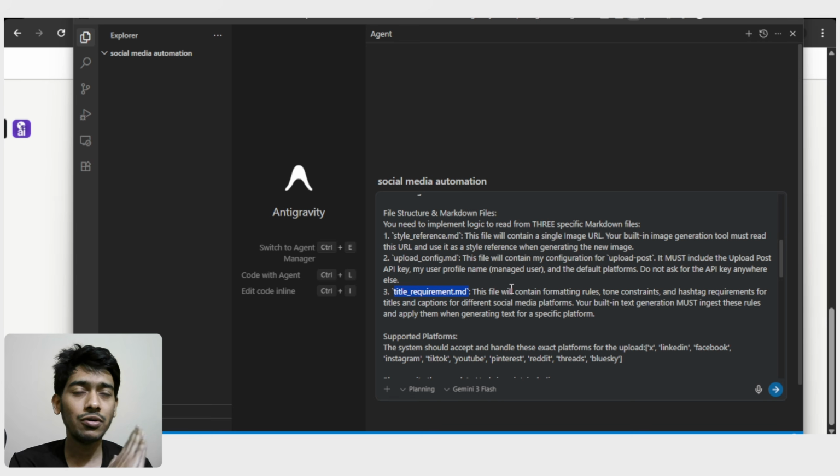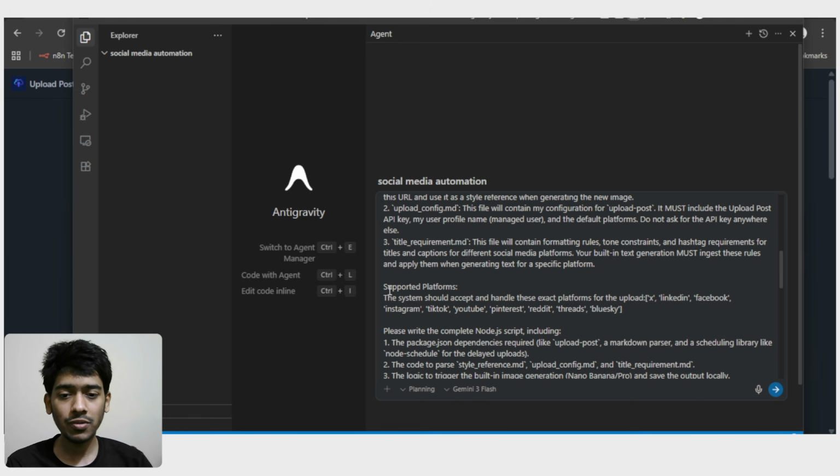And the third thing is the title/recommend.md, another markdown file where we give the requirements for generating the titles, or the captions, because you know that for every social media platform the captions have to be different, and also the characters must be under some specific numbers. In the place of supported platforms, I mentioned the platforms that I want to upload on. So basically I mentioned X, LinkedIn, Facebook, Instagram, TikTok, YouTube, Pinterest, Reddit, Threads, and also Bluesky. And as you know, these are the most popular platforms on the internet right now.